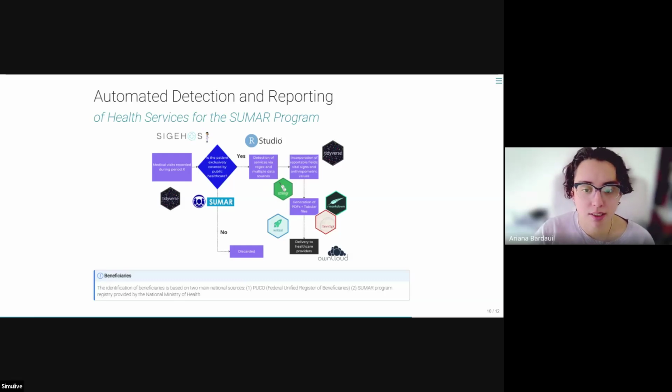If the answer is yes, we apply regex and logic rules across multiple data sources to detect eligible health services. We enrich each case with reportable fields like vital signs and anthropometric values. Then, using R Markdown, we automatically generate the required PDFs and tabular files for submission. These files are delivered back to healthcare providers by OwnCloud. But if the patient doesn't meet the criteria, the visit is excluded.